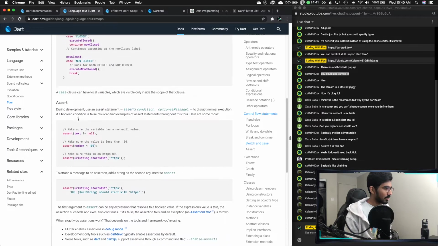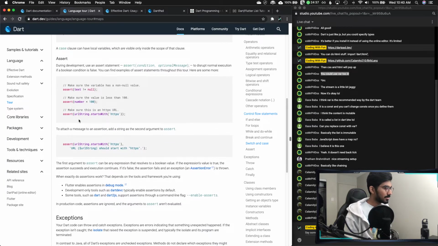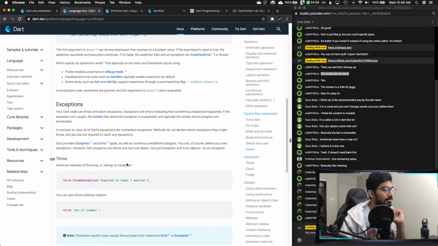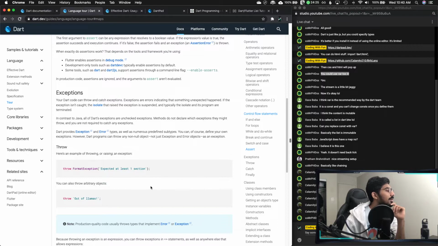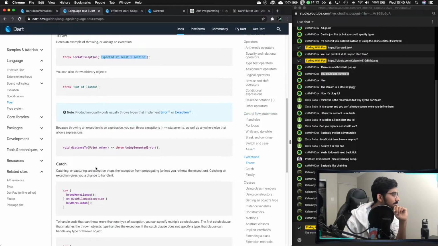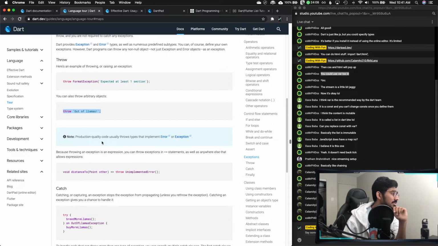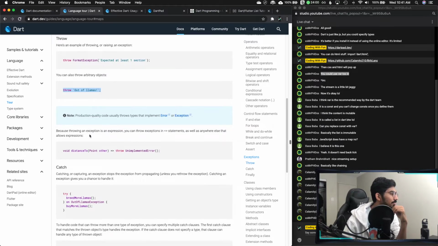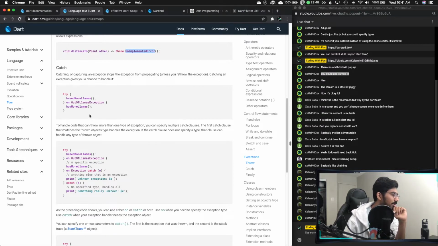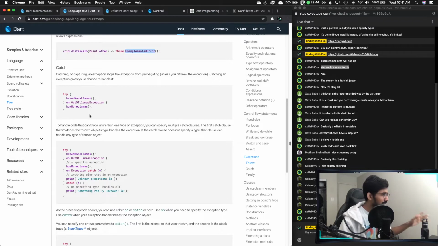We have this assert function for, I think, testing conditions, with optional messages. Nice. Then we have exceptions. So we can throw a type of error inside our code that expects at least one section. Okay. You can also throw an error using a string. This might use a generic error object. You can throw an expression in statements. Unimplemented error. Okay.